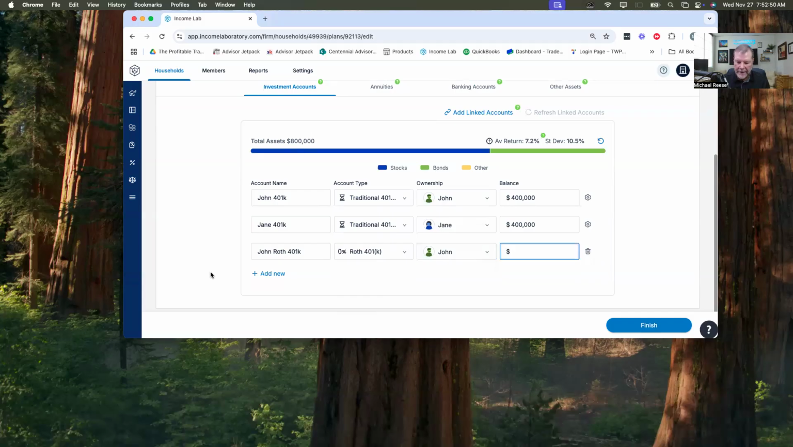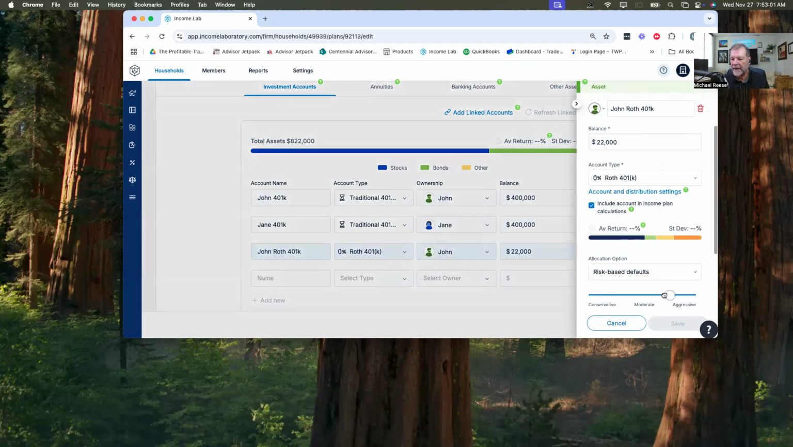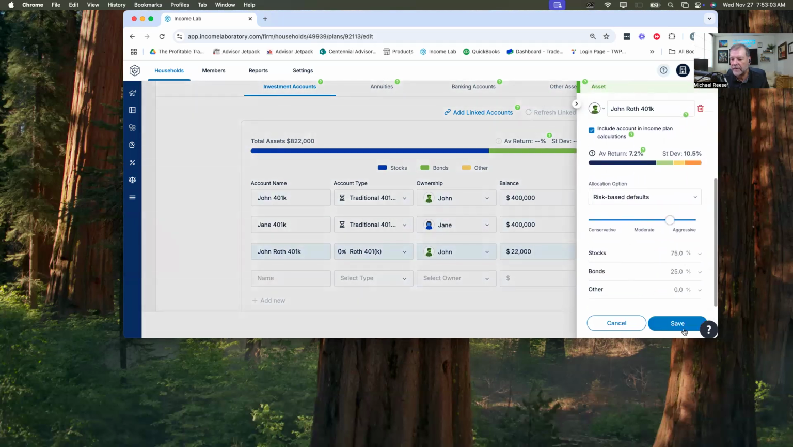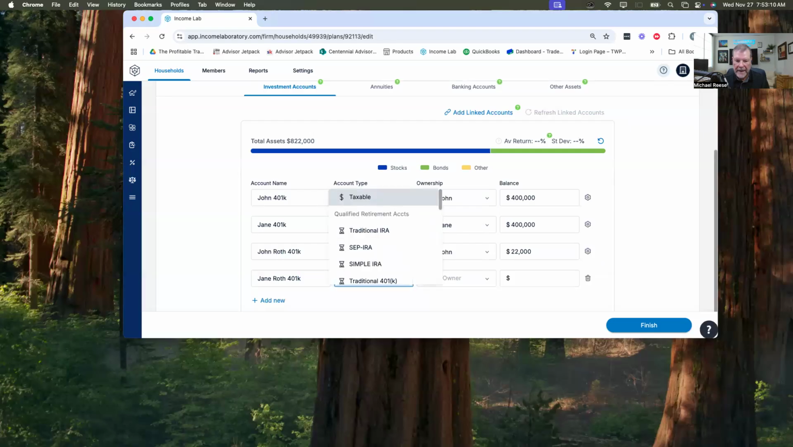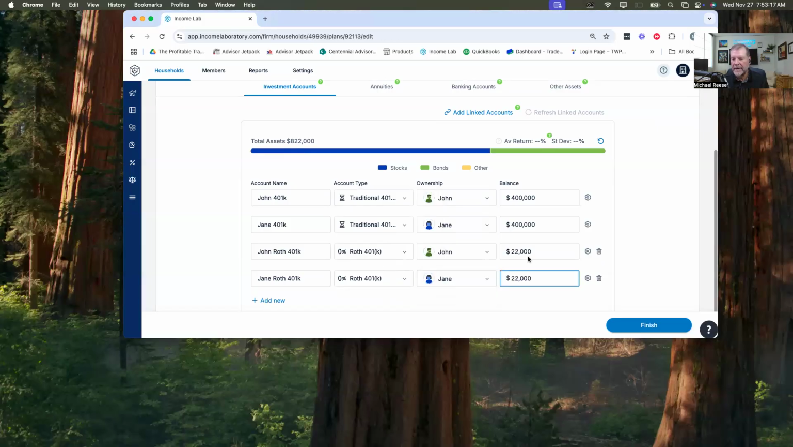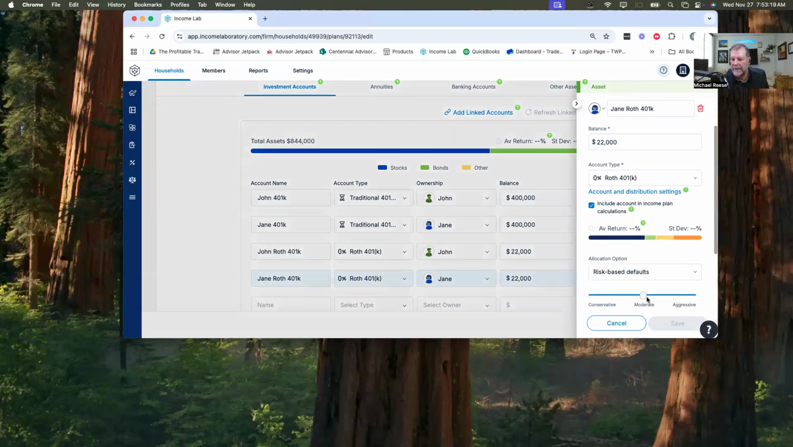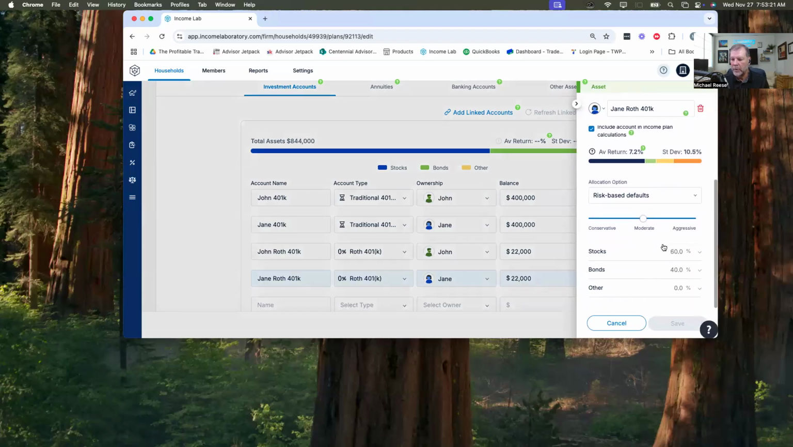John is my owner. He's just started doing this. He's got like 25,000 in it, right? 22,000, good enough. And we're going to click our gear icon because again, we need to change our risk to a little more aggressive. And Jane, just keep it simple. She also has a Roth 401k. And again, I'm just going to give them the exact same amount. But remember, you're more of a balanced investor.